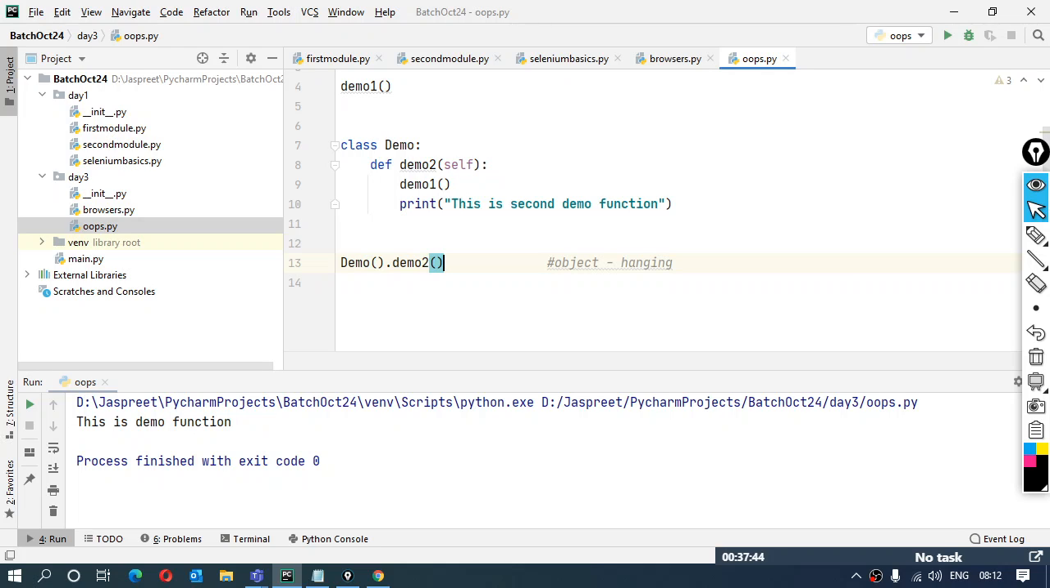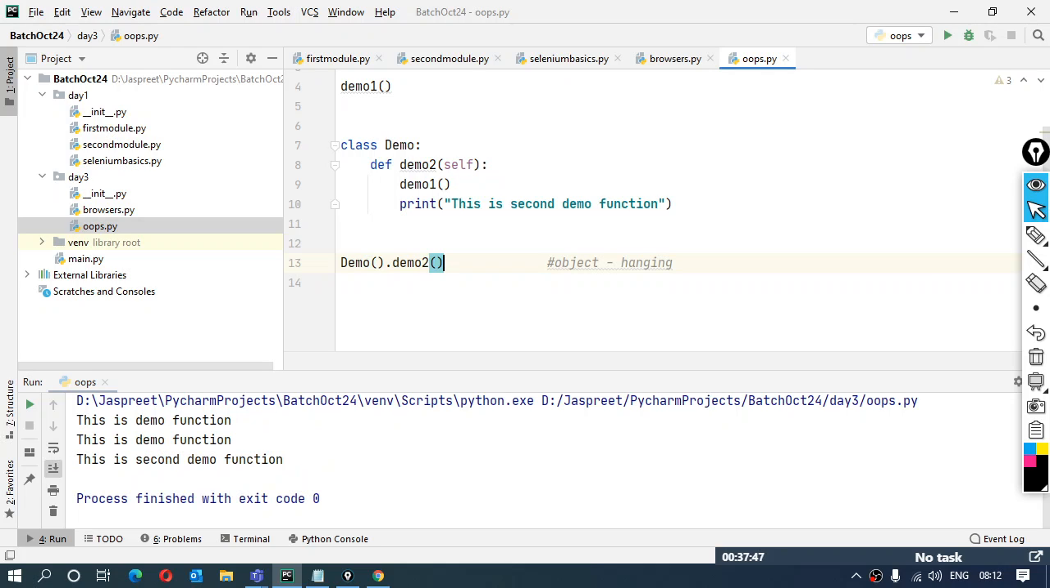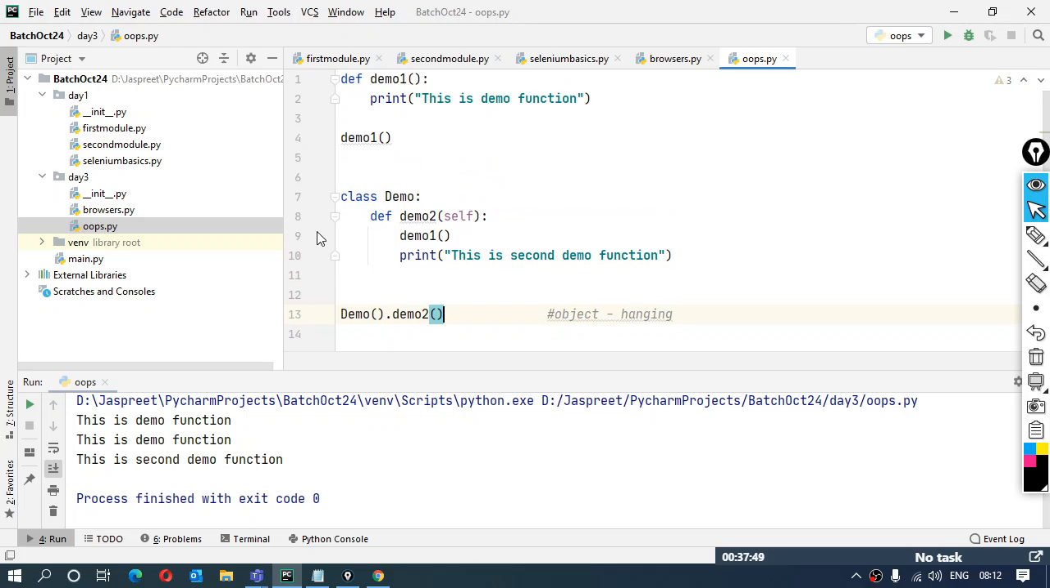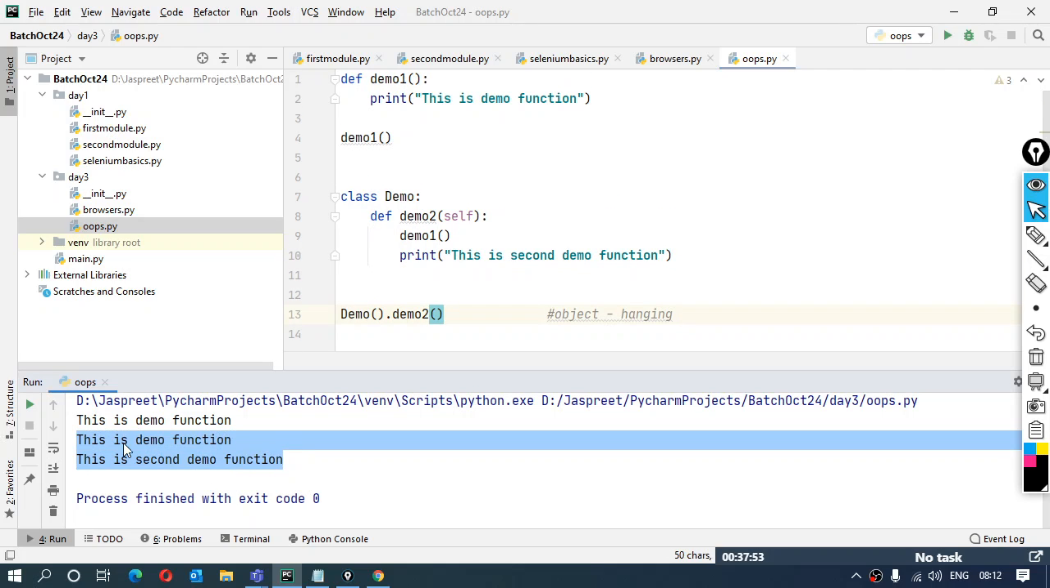I'll save it and I'll run this. You can see over here, along with the output of demo1, I am also getting the output of the demo2 function in here.